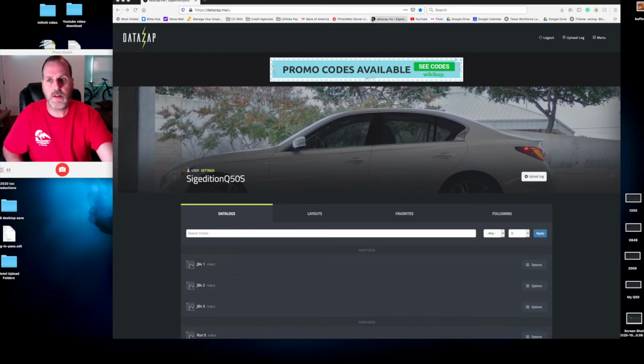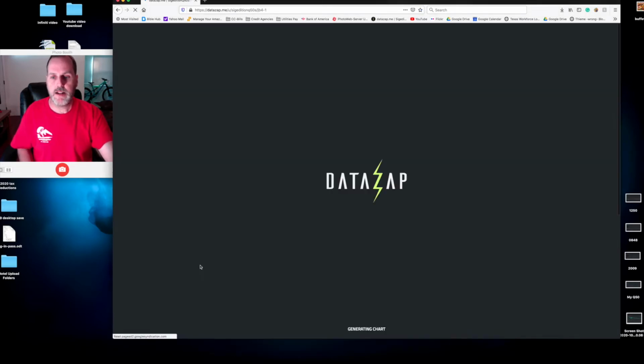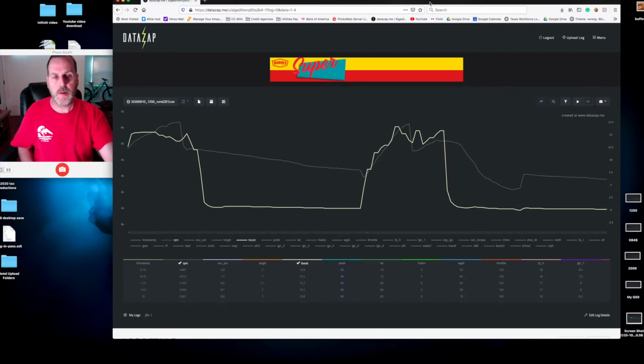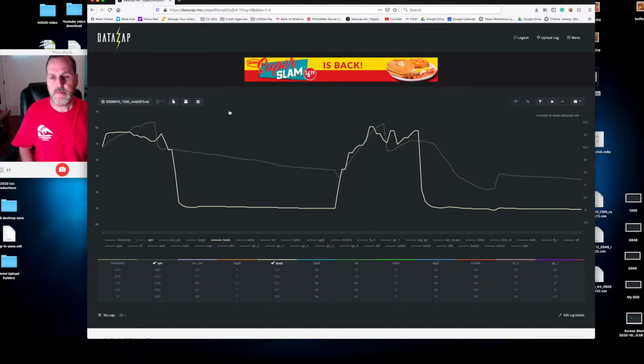Okay, so here we go. Let me make sure I've got all my ducks in a row. We're going to jump in here to the JB4. I have plenty of Ecutek data logs, so we're comparing my Ecutek data logs to JB4, which I thought was going to be a tough thing to do, and in turn it actually is. Here's a data log from a JB4, a 3.0T Q50.